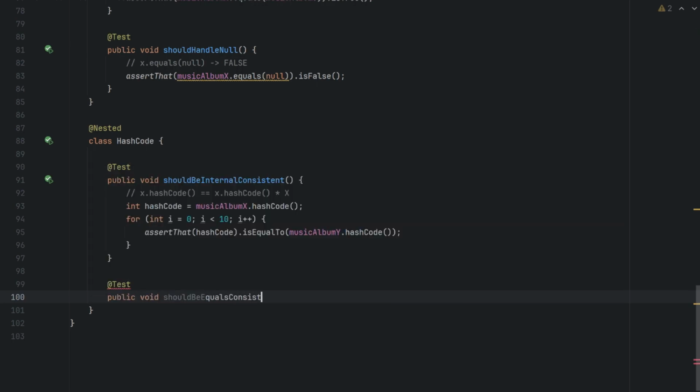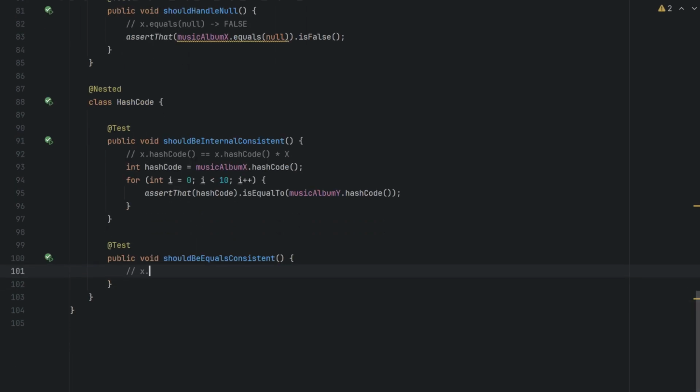The next rule is equality consistency. If two objects are equal according to the equals method, then calling the hashCode method on each of the two objects must produce the same integer result.